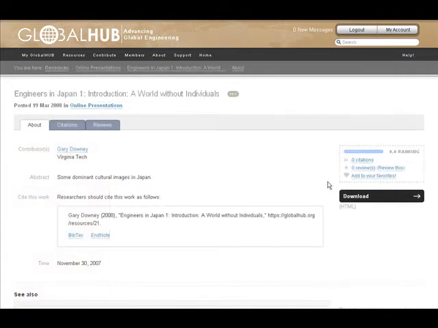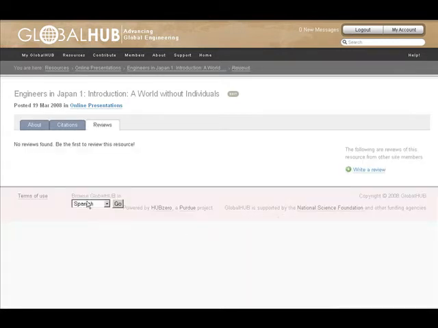Once you have registered, you can also rate content that has been posted by others. For example, after reading about engineering in Japan, I can indicate how helpful this was to me.